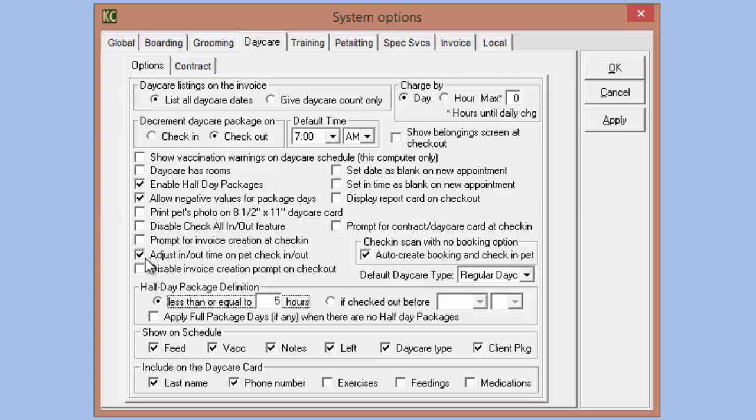This is important because Kennel Connection will not be able to tell the accurate amount of time the pet has been in and out unless you have that checked and it is applying automatically when you check the pet in and out of your system.